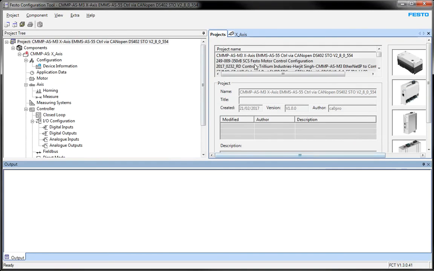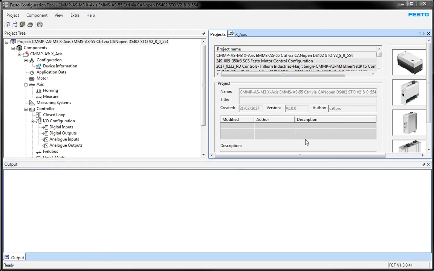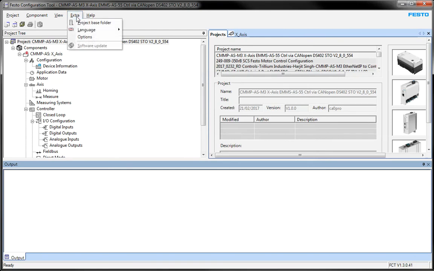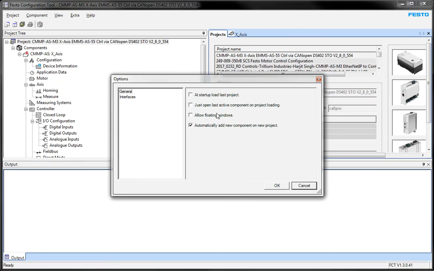So that's a little bit of how you archive, save, extract or restore projects in the FCT configuration tool. And what else can we do? Base folder options. Here's another thing that's a nuisance. This little option right here, if you turn that off, then it won't open up the last project every time. You can actually choose from your projects.